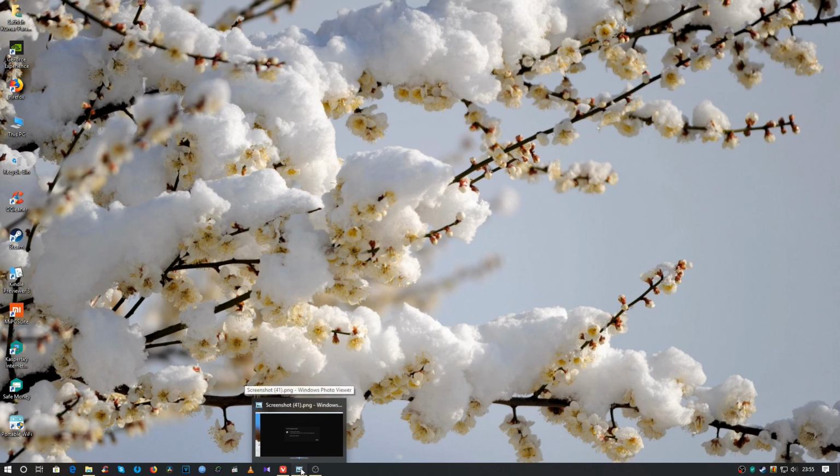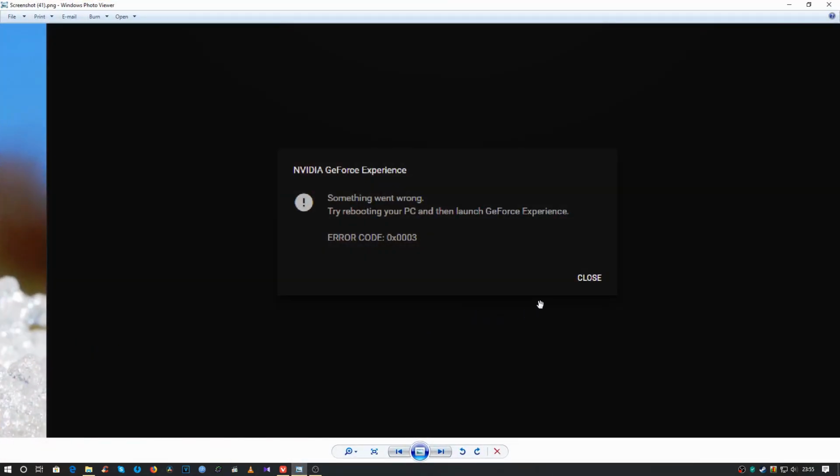Whenever you try to open the GeForce Experience, you may have come across a message similar to this, that is, try rebooting your PC and then launch GeForce Experience with error code 0x0003, or in some cases the error code could be 0x0001. Regardless of this error code, in most of the cases the error message has always been the same.